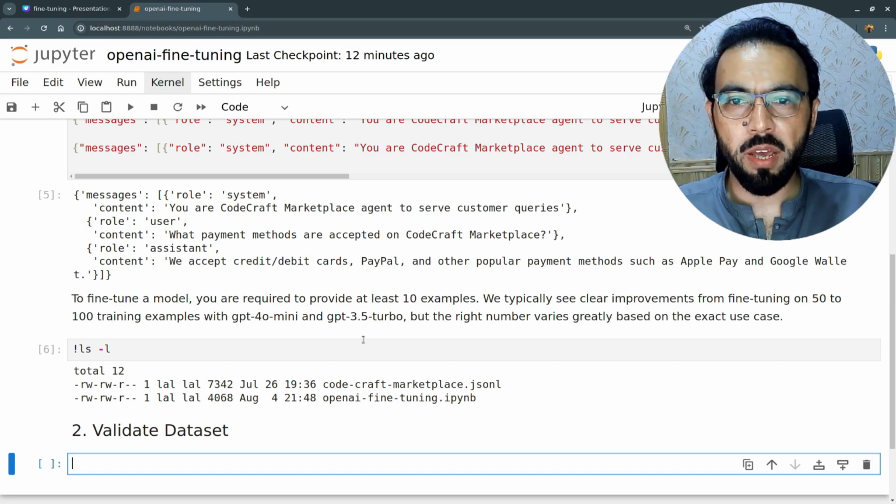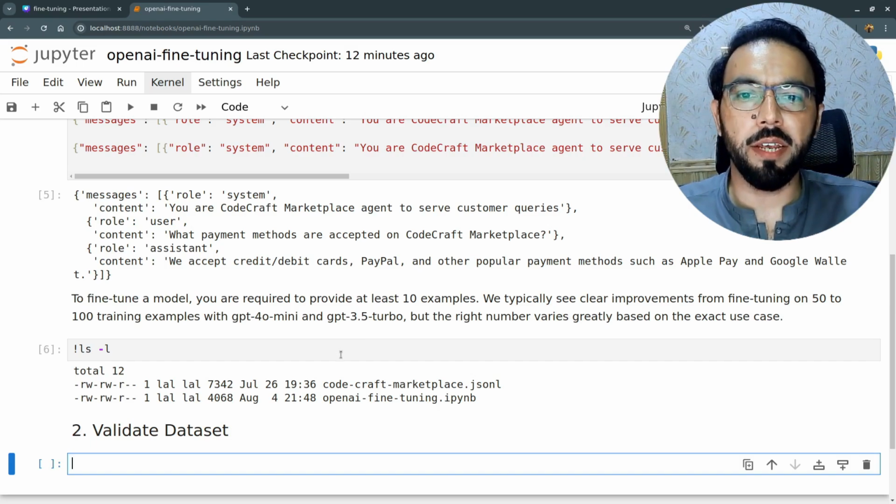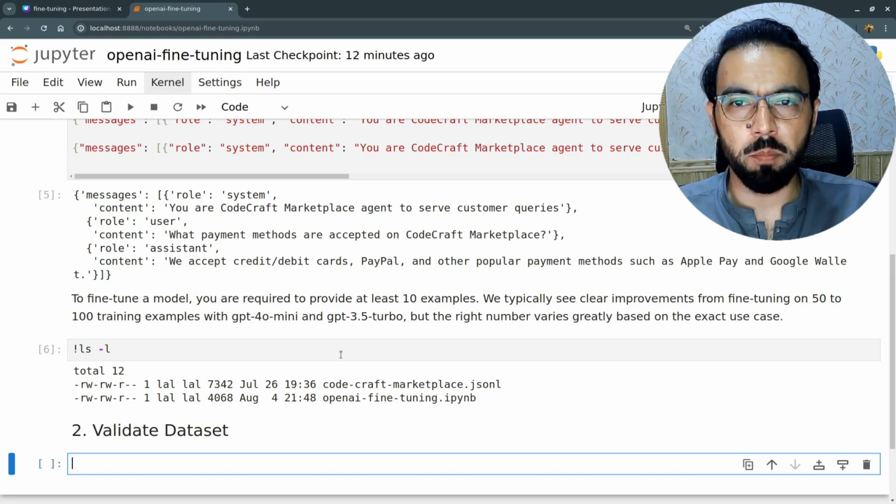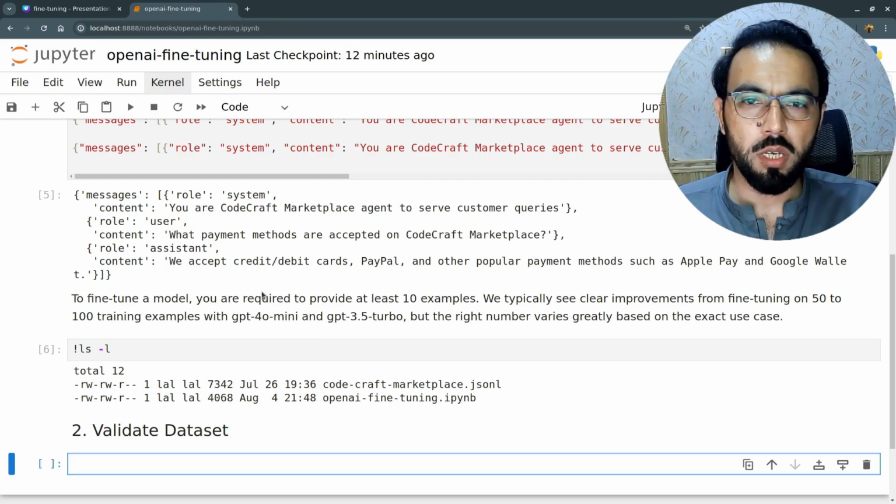So now we have prepared our file. The next step is to validate our data. This step is optional, but it's recommended to validate your data before sending a request to the OpenAI API. For validating the dataset, OpenAI provides a helper utility, so I'll use that helper utility to validate our dataset.